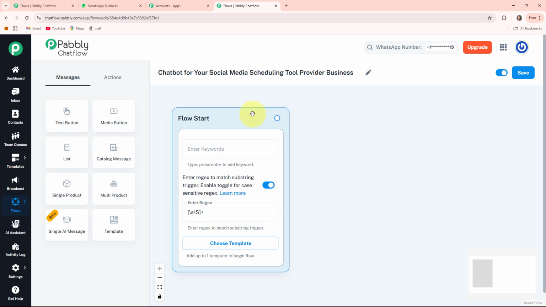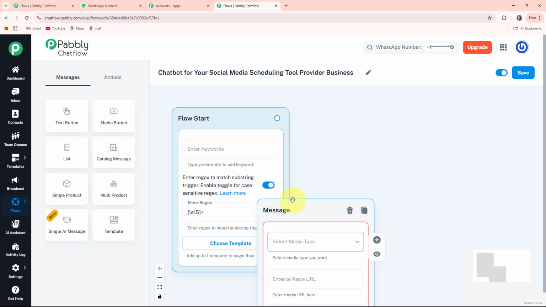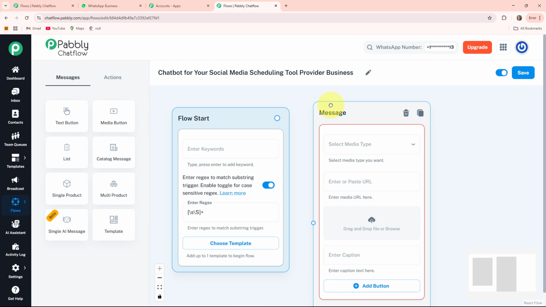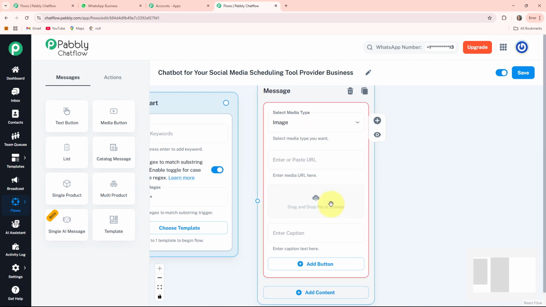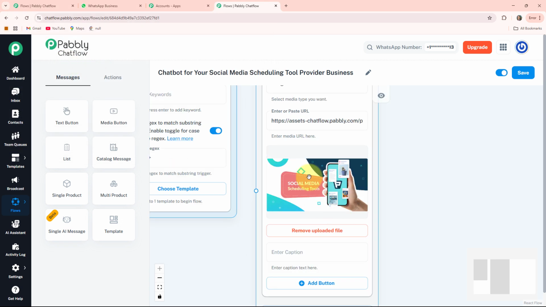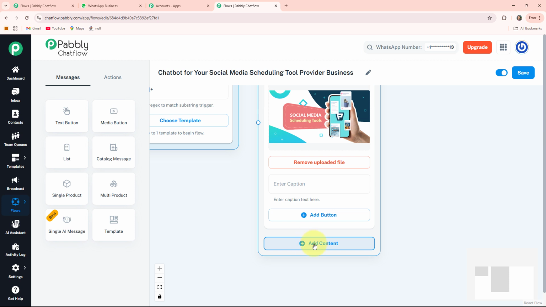Now I want to write one welcome message for my client. For that, I am taking one media button. It will provide me one message box. I'll drag this box here, select media type as image and upload one image related to my social media scheduling tool provider business by clicking on this and upload it from my gallery. Here I uploaded one image related to my social media scheduling tool provider business because it sounds impactful and interesting towards my client. After that, I'm clicking on this plus add content button.